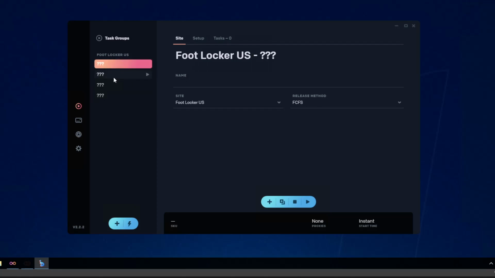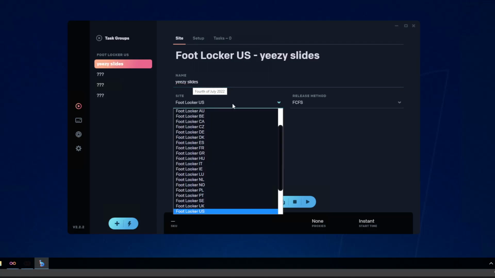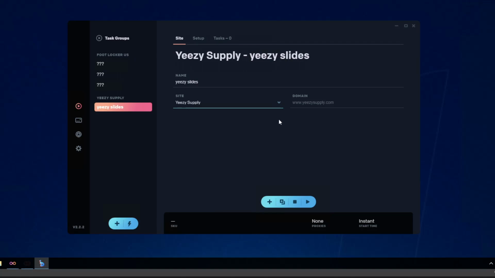Once you create your task group, you can name it. So say, for example, we're going to be running Easy Supply, but we're going to do slides. So I would then type Easy Slides. And from here, from all the different websites, just at the bottom here, I would click Easy Supply, and by default, it would adjust its category, and it would set this up here for us.